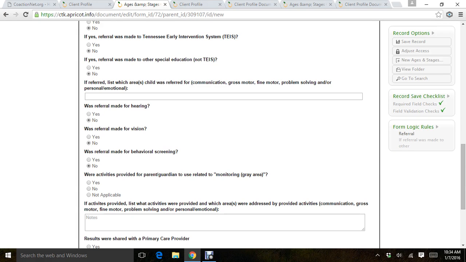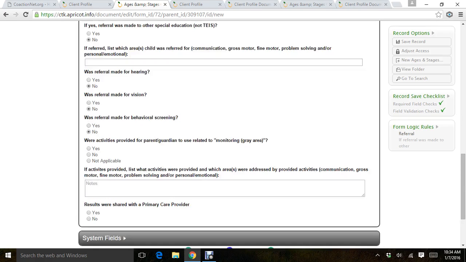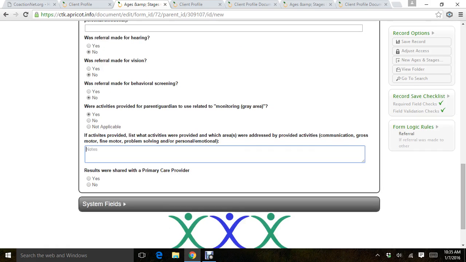Were activities provided for parent or guardian to use related to monitoring or the gray area? You can put a yes, no, or not applicable. If you put a yes, then you need to put some detailed information of what activities were provided to the parent or guardian. Finally, there's a question that says, were the results shared with the primary health care provider? You can put a yes or a no here. Once you've completed it, you want to go back up to the right side where it says Record Options and save the record.